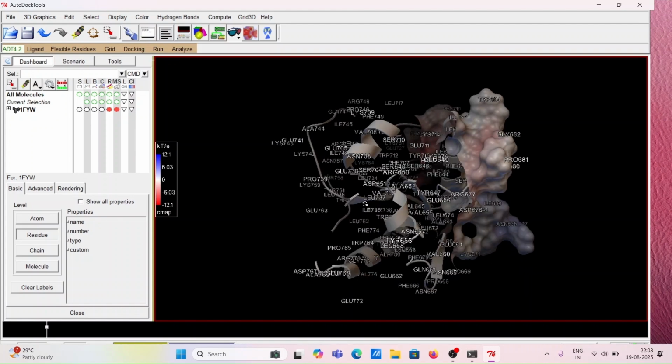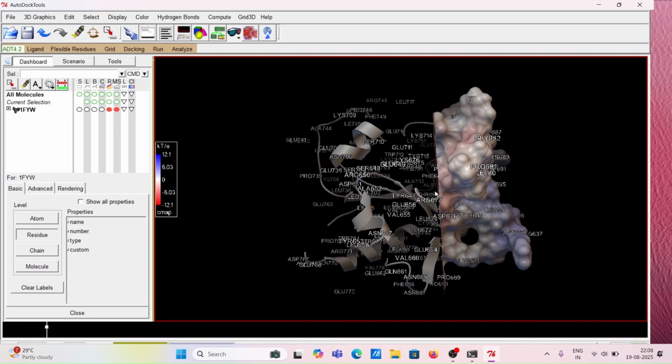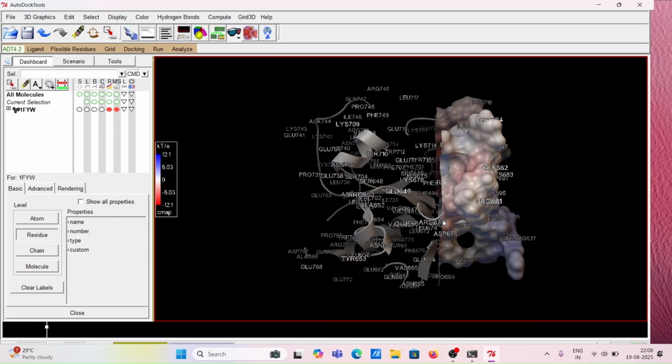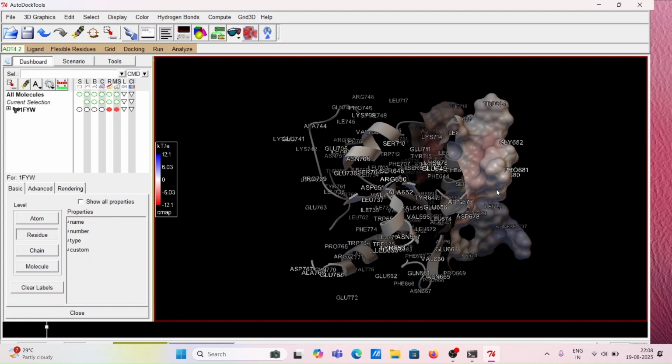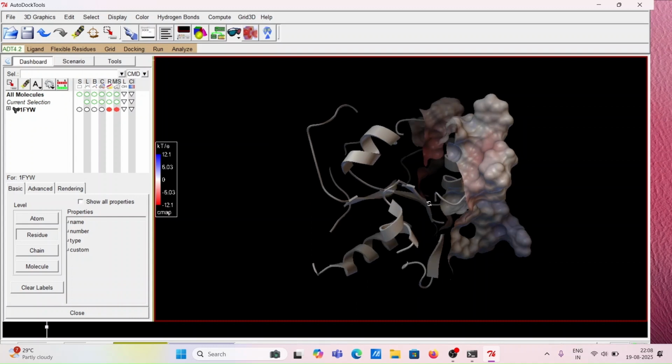Now the protein has been labeled and you can get an idea of which residues are actually inside the protein, forming what kind of interactions, and what kind of charge that particular group of residues is providing to your protein. You can just click on clear labels so it is clean again.